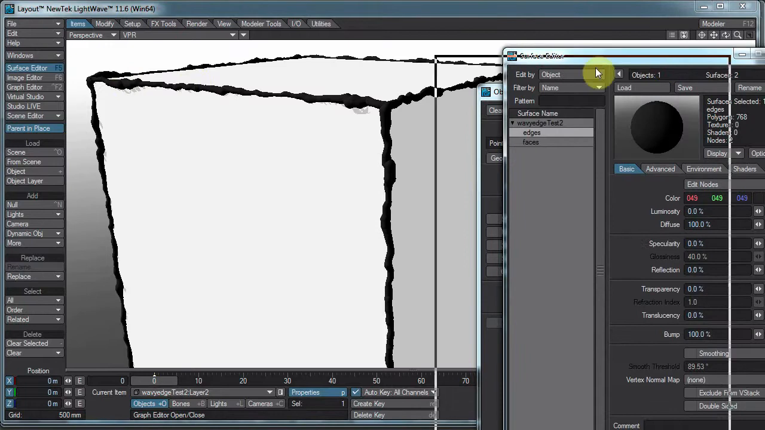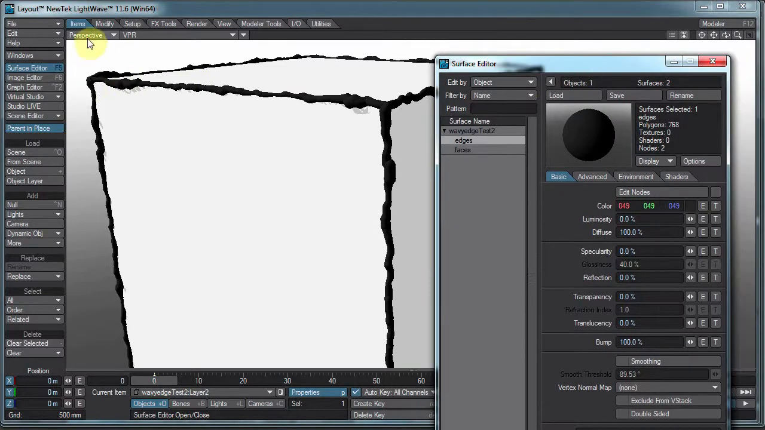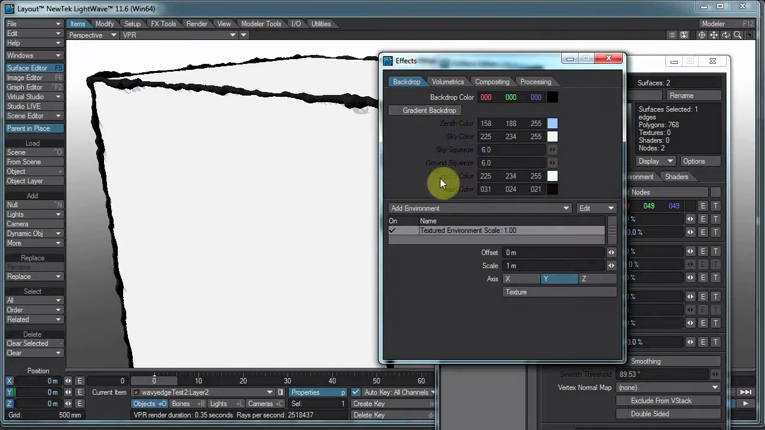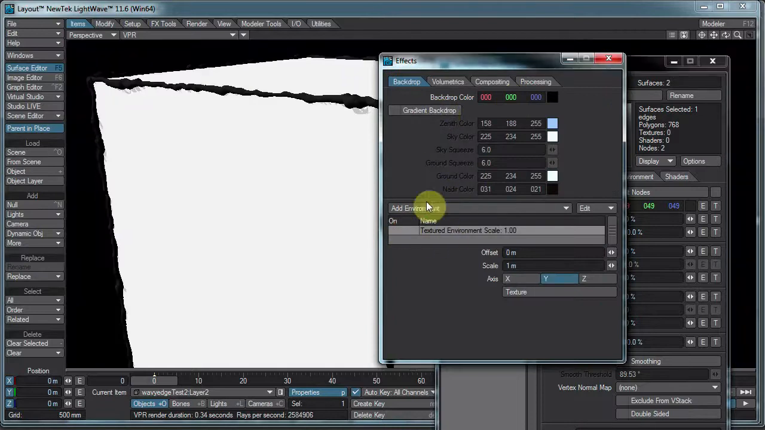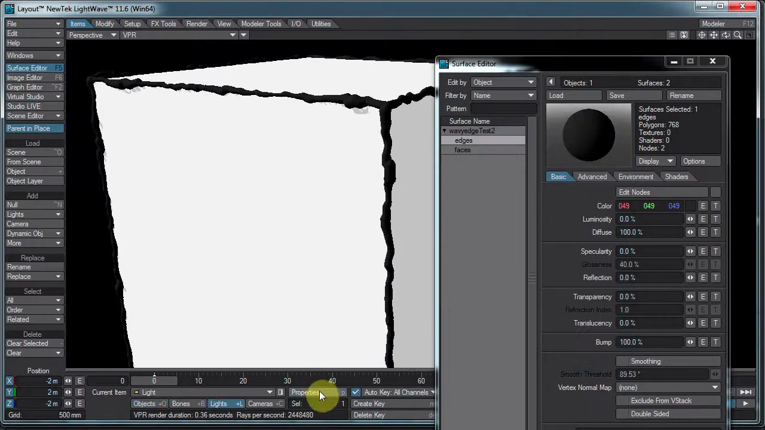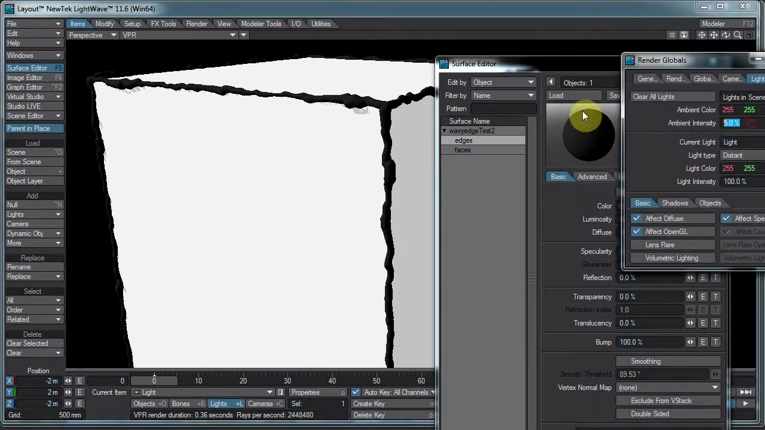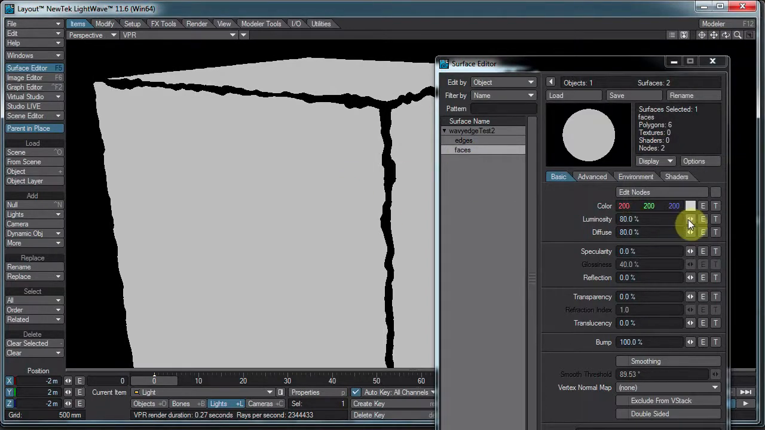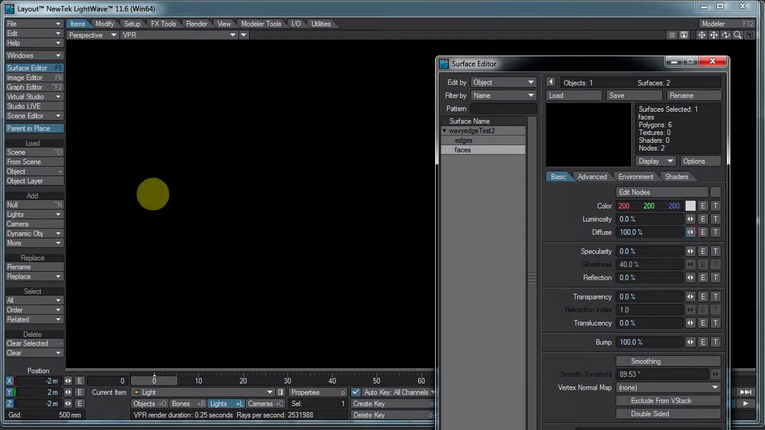And well, first of all, let me go back to my backdrop options, and I'll just turn that off. And under lights, I will turn my ambient intensity off, and I'll just basically turn off the distant light. And under the faces surface, I'll turn this down to 0% luminosity, 100% diffuse, and hey, we don't see it anymore because there are no lights in the scene.